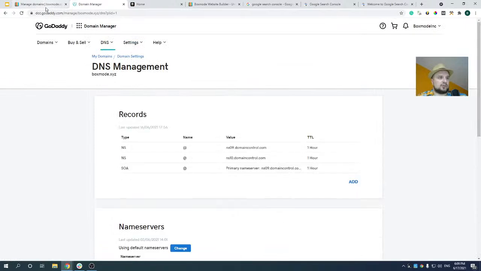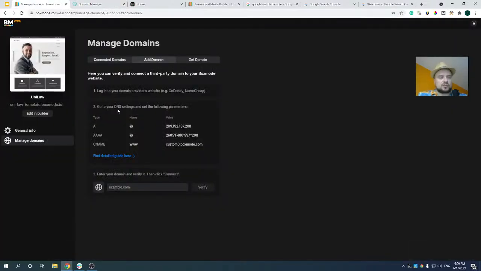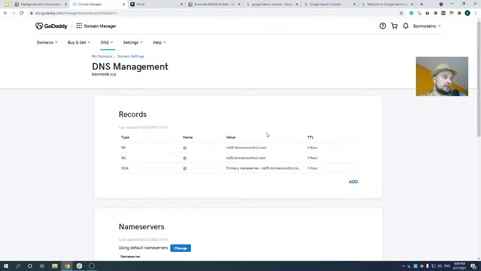Now let's switch back to our instructions, and on the next stage we need to update the DNS settings of our custom domain with the following parameters. Don't worry if it looks like an incantation, it's really simple, and we will do it step by step. The first thing that we need to add is the so-called A record, and this A record should point to this IP address. So let's click on it to copy it and go back to our DNS management.